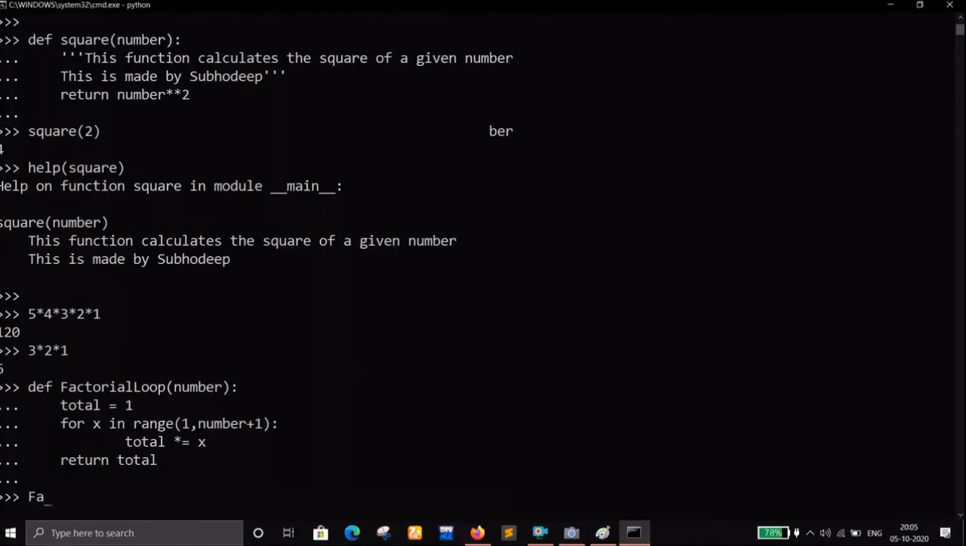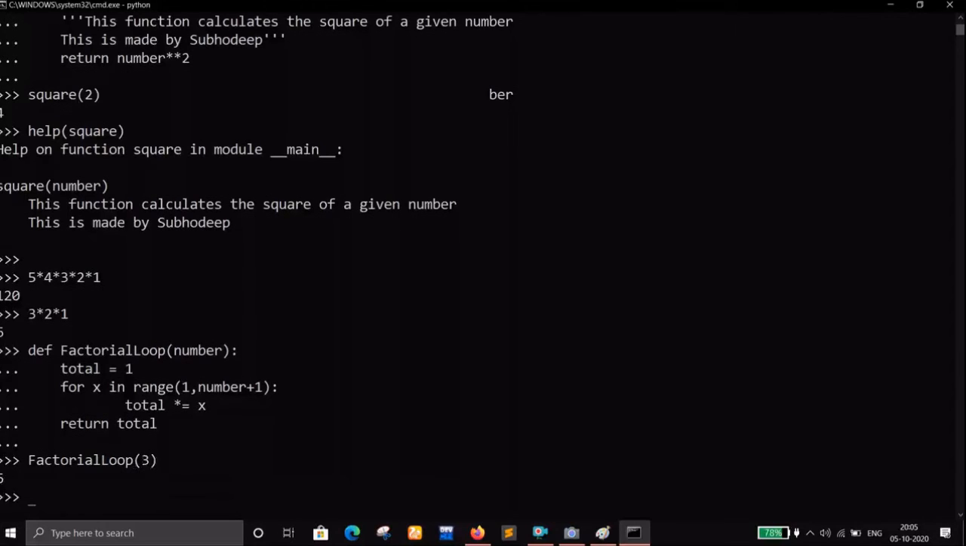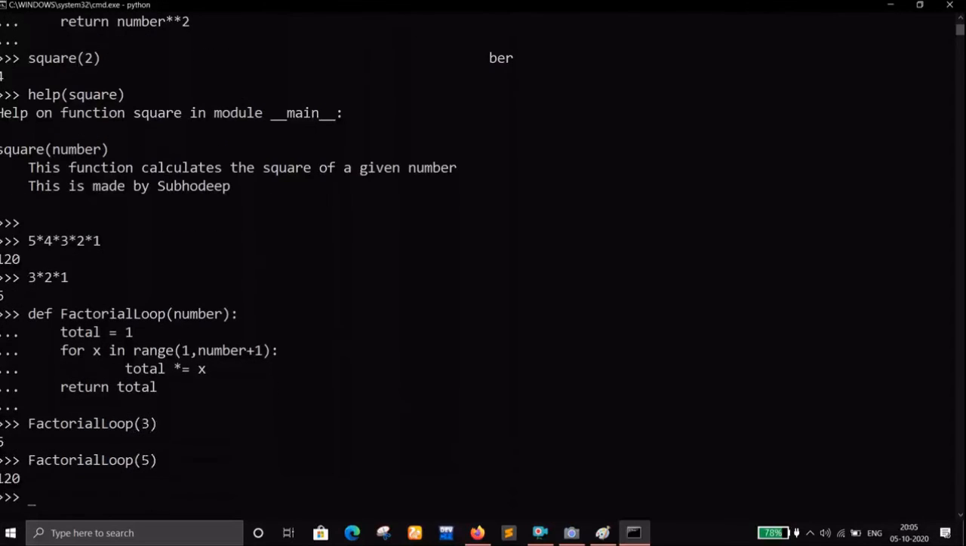So now if I say factorial loop 3, it will give me 6. If I say 5, it will give me 120. So you can see it's working, right? So this is one way using loops.